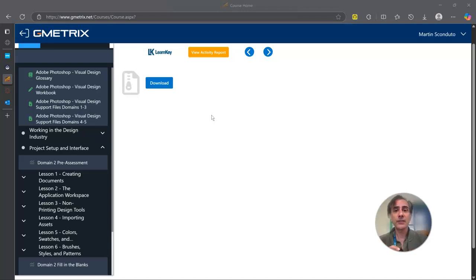So for the rest of the domains 2 through 5, you actually need to use what's called course files and instructional material along with your workbook pieces. So this is going to go over what to do and how to download and save and use these files.